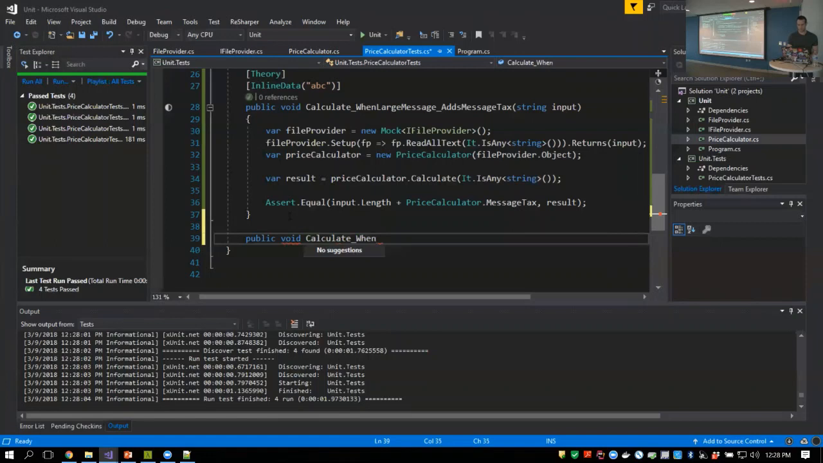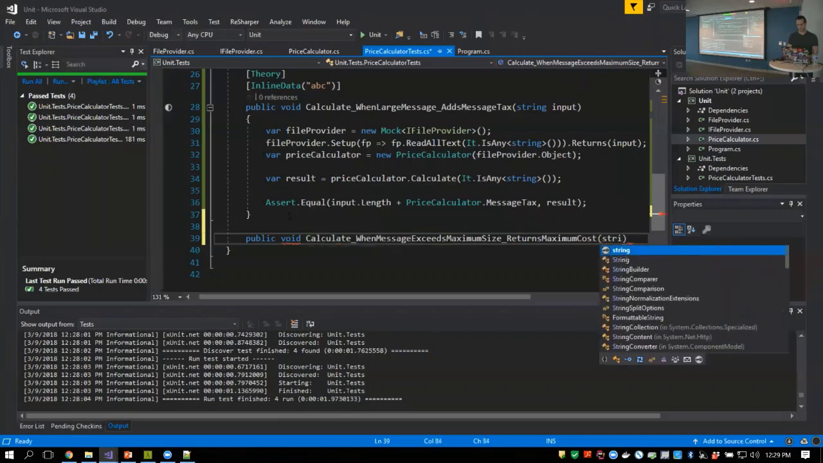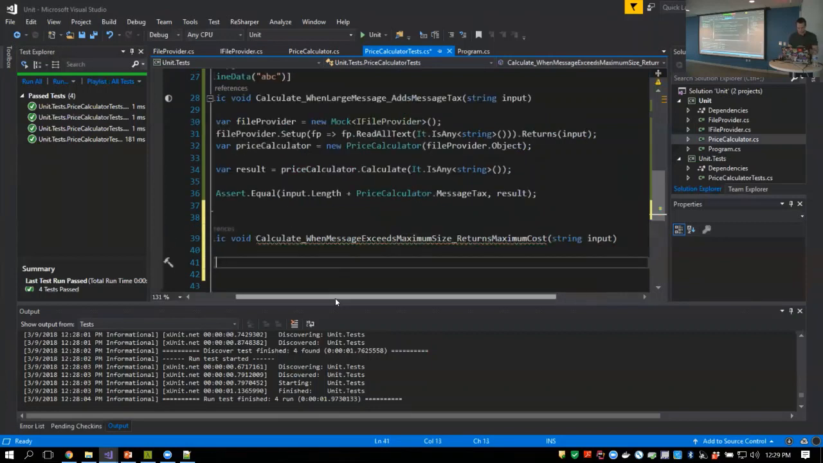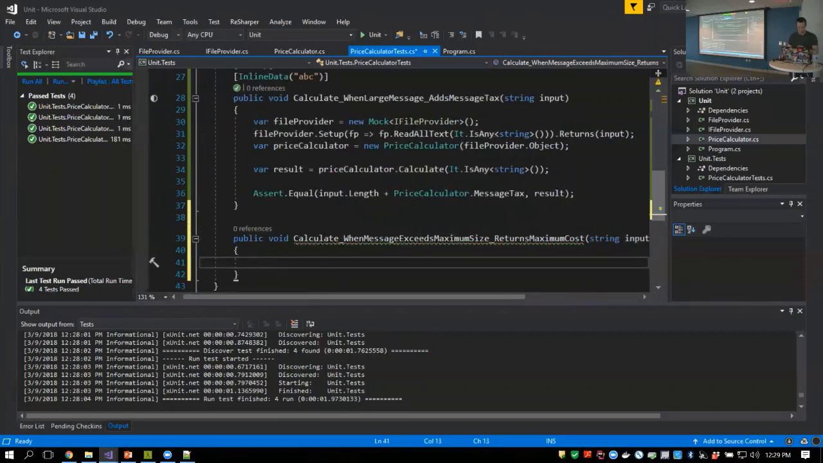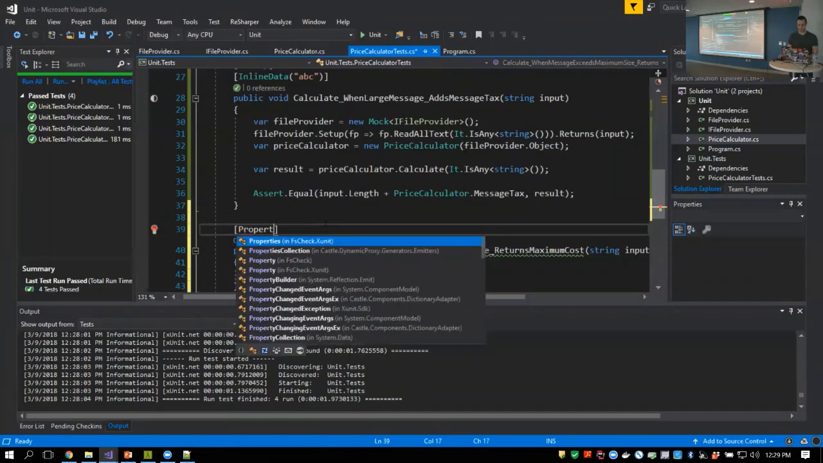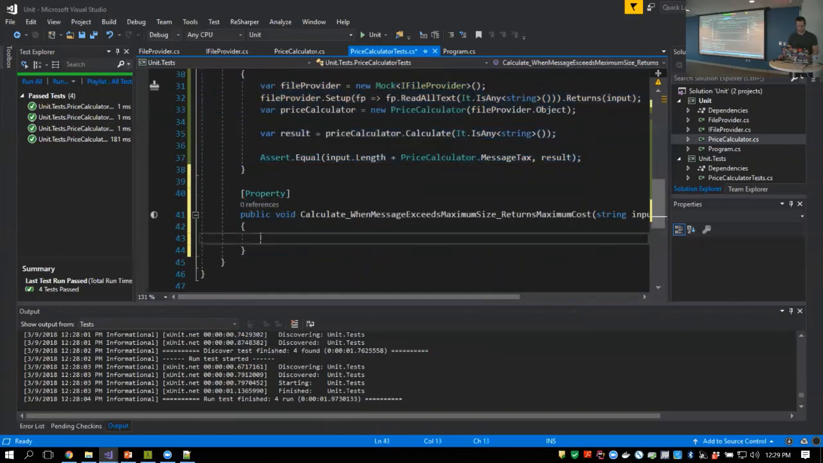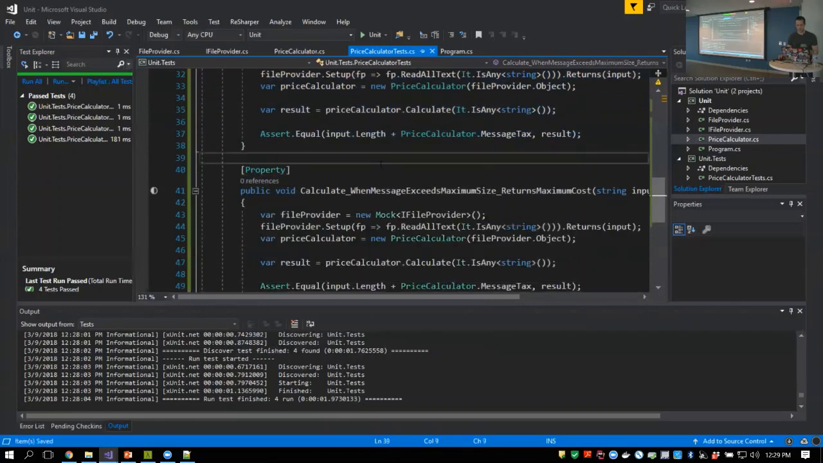So when message exceeds maximum size, returns maximum cost. And that's going to be an input. And we can go ahead and decorate this with property.